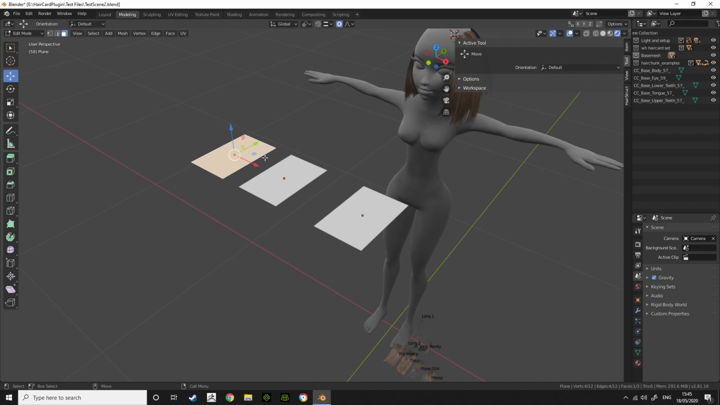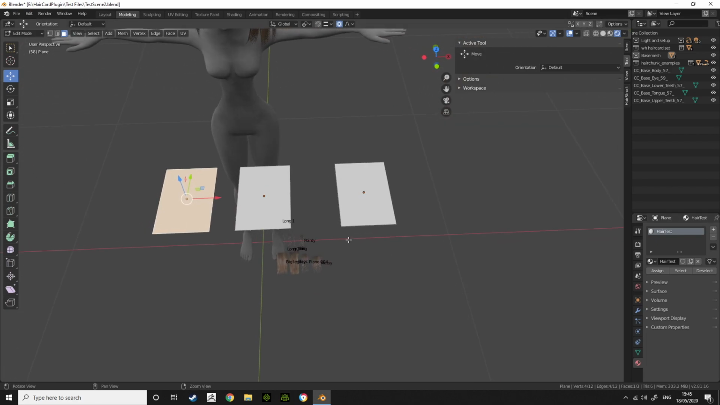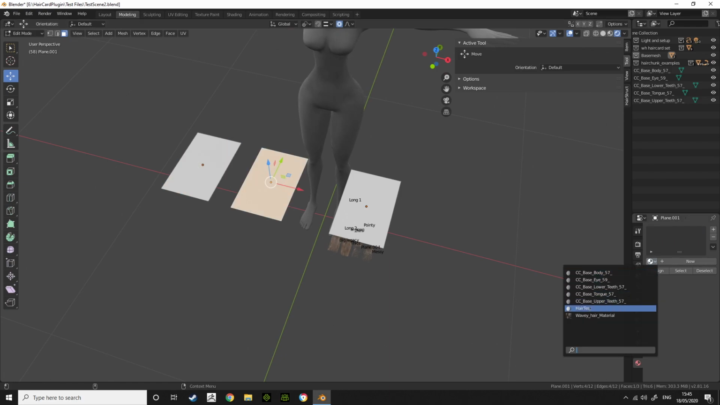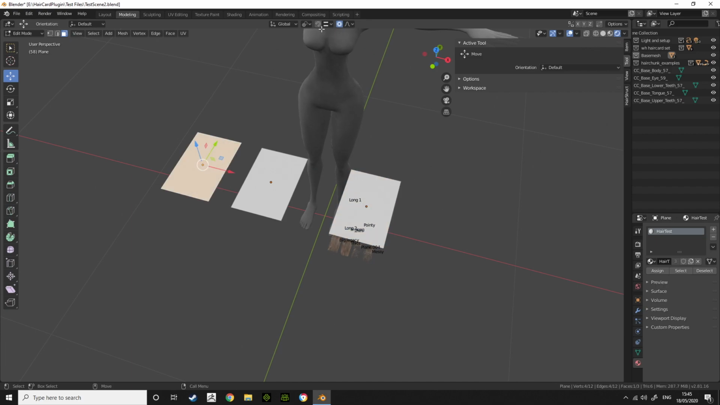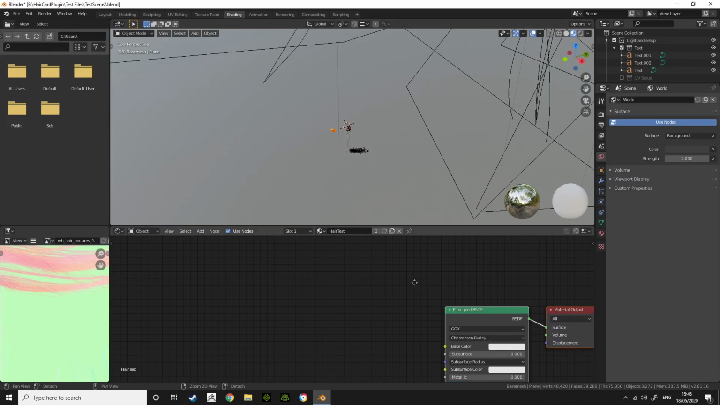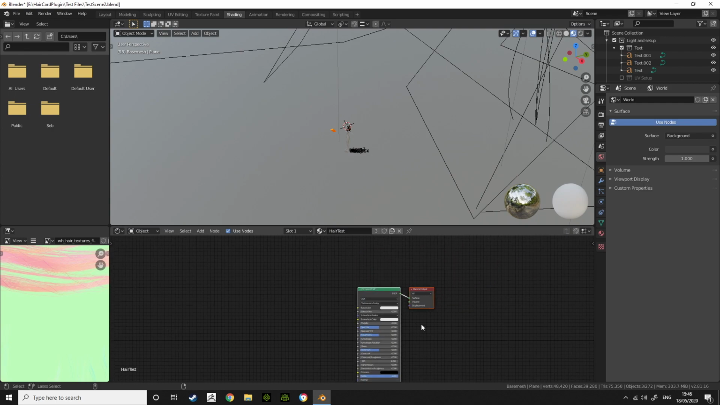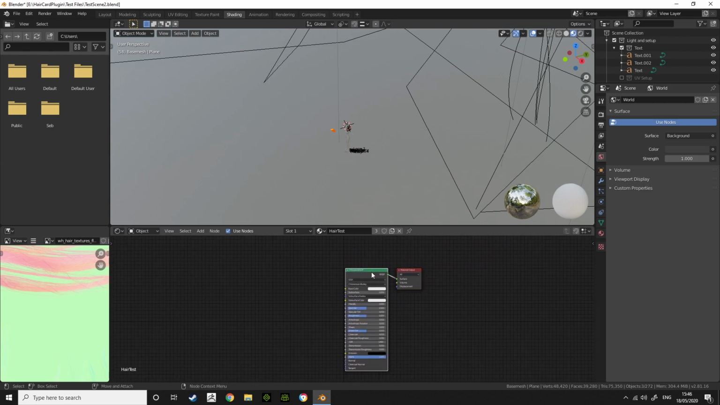Now, how you get the texture applied to this, you have to go down to where the material is, which would be this one here. Create new. Say hair test. Yeah, hair test. And you can apply each one of these to hair test. Go into your shading, and you'll see that a material has been applied to it.